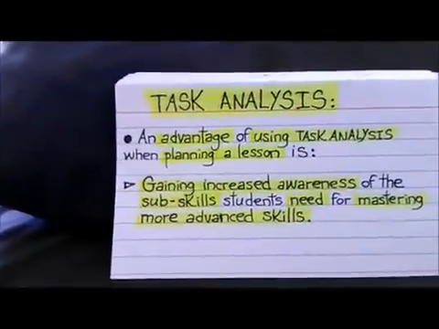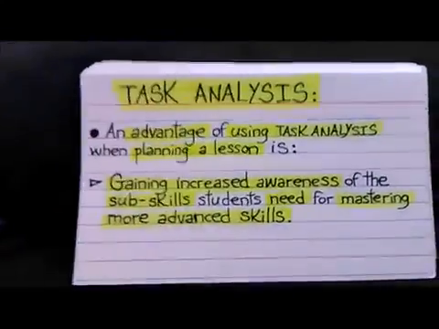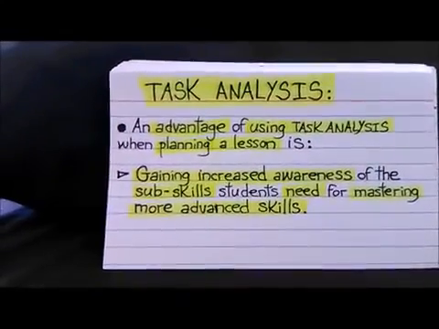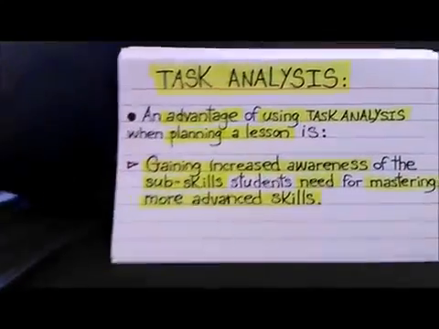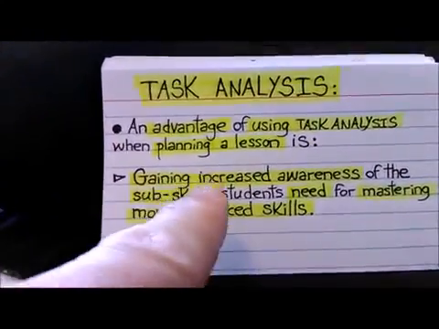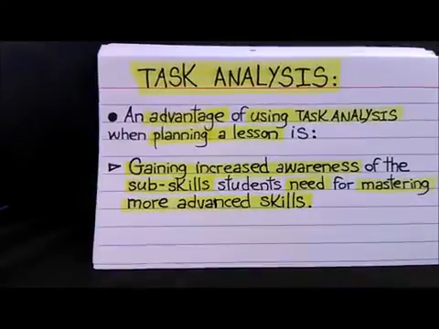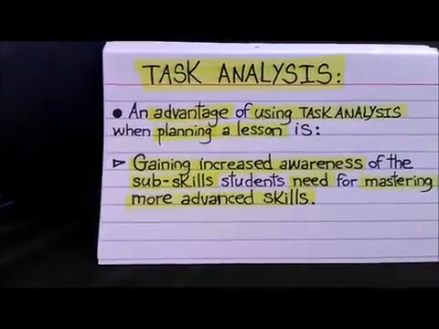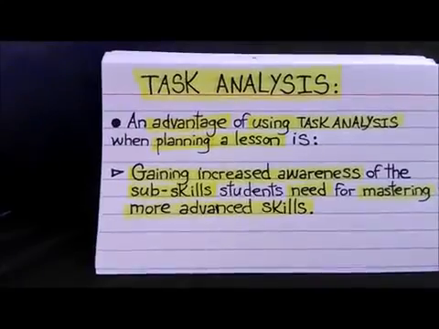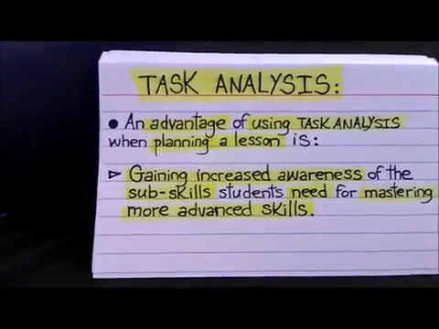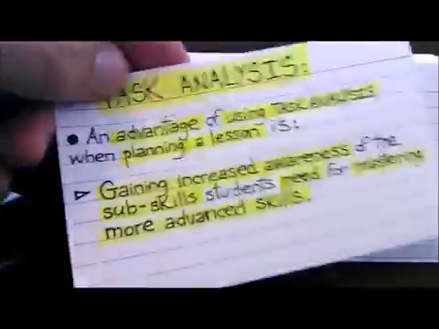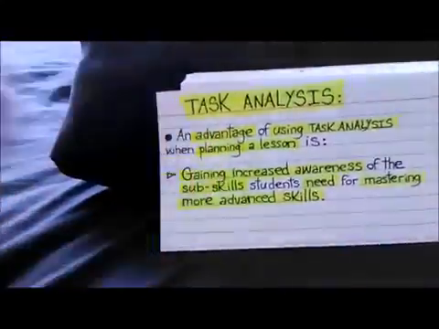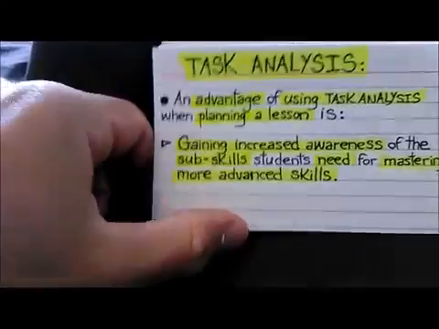Task analysis. That's for the teachers right here. An advantage of using task analysis when planning a lesson is gaining increased awareness of the sub-skills students need for mastering more advanced skills. And yes, this is my handwriting, and I am a left-handed person, so yeah, I got a neat handwriting.